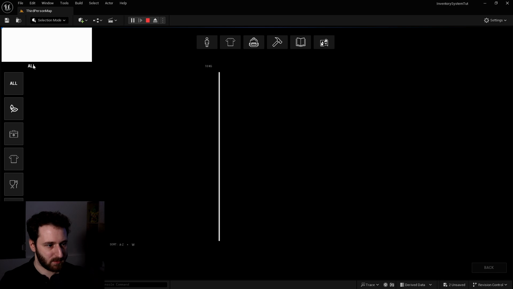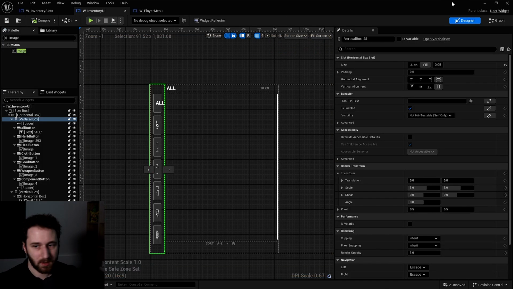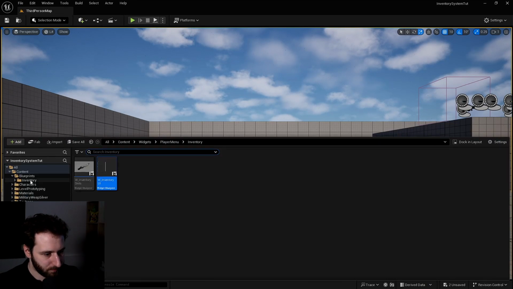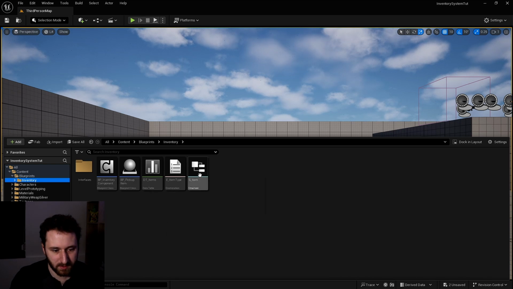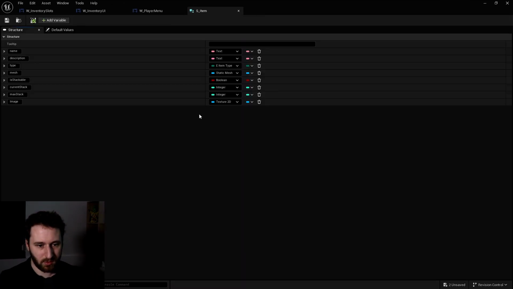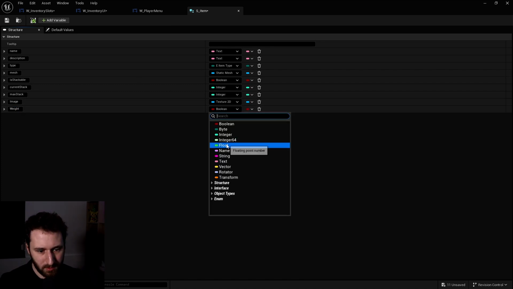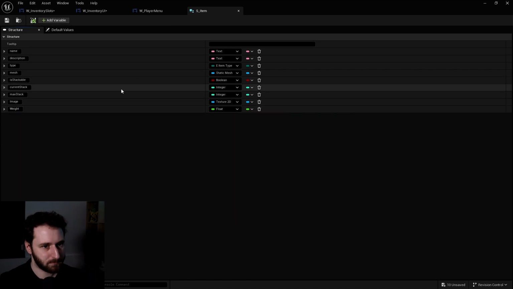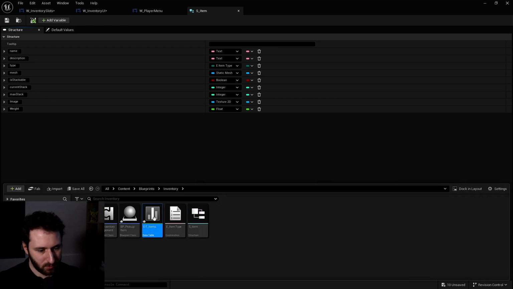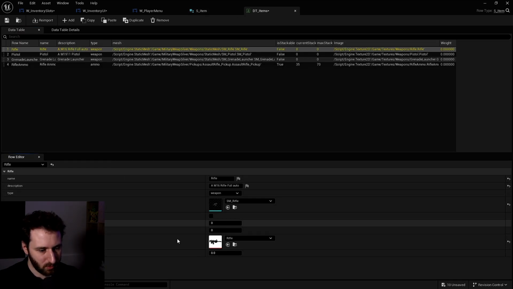Now we'll add some weight to our item, so we can actually calculate this weight in here that is based on our filter. First, we'll add some weight to our item. So in our inventory, we have our structure item. We'll open the structure item and add a variable that's going to be the weight. And this weight will be a float. Perfect. So we'll go now into our data table and we can add the weight to all of our items.